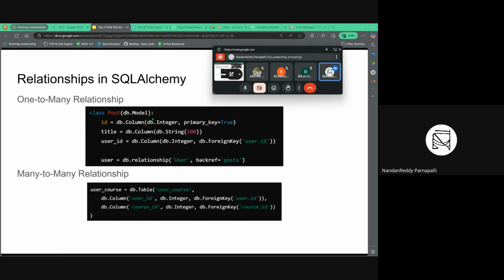So the post table, post model. In that we have the ID of the post, the title of the post, and the user ID, which user is associated with this post, like who created this post. And we are doing user equal to db.relationship, and we are putting User, and we are back referring this. So if we do a particular user.post, it will list all the posts created by this user. So that's the use of one-to-many relationships.